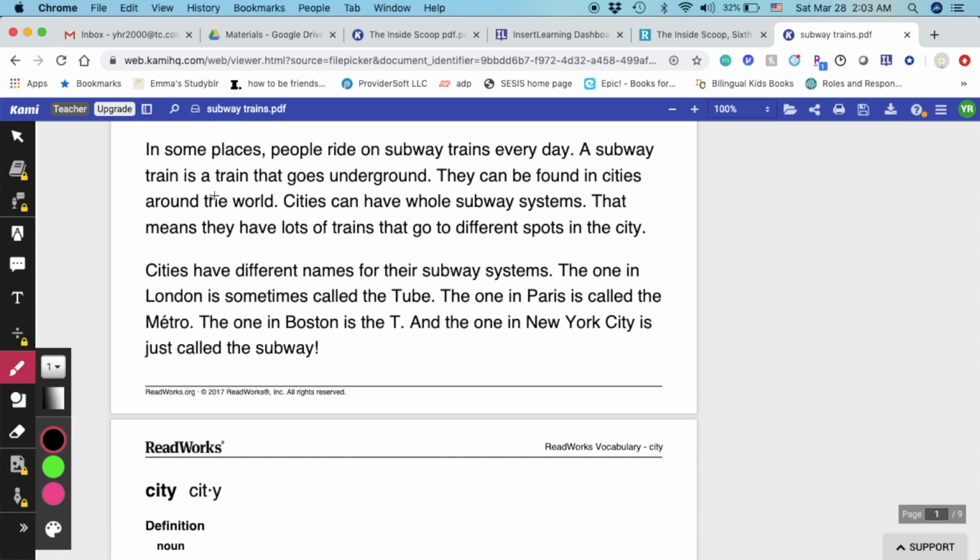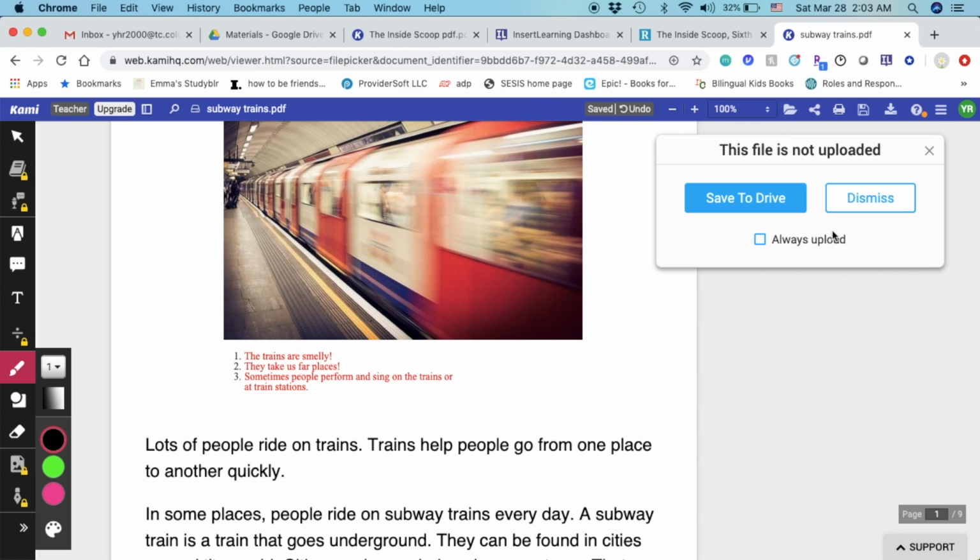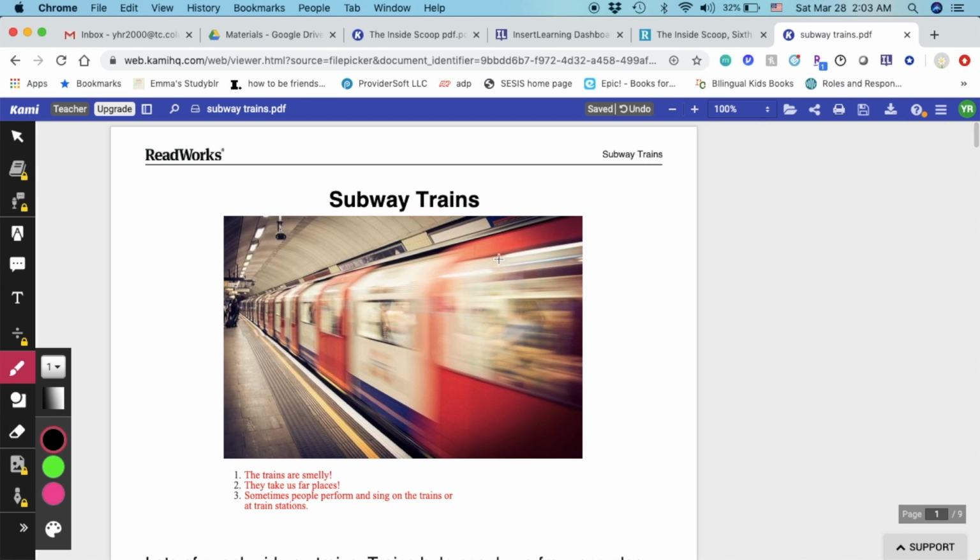The nice thing about this is that you can connect it to your Google Drive and save it right to your Google Drive if you would like to. So you can always re-upload this and continue to work on it with your students.